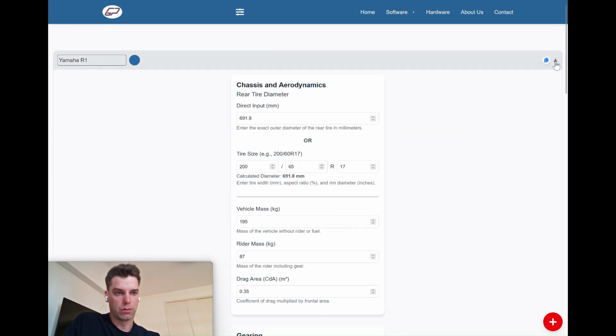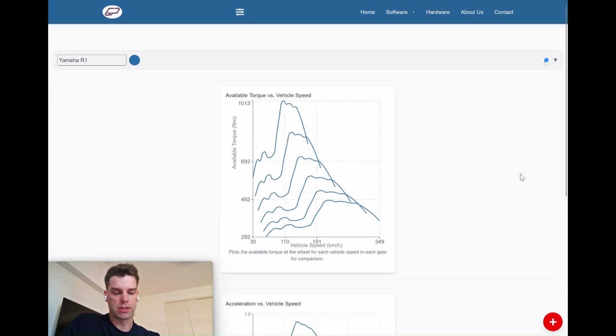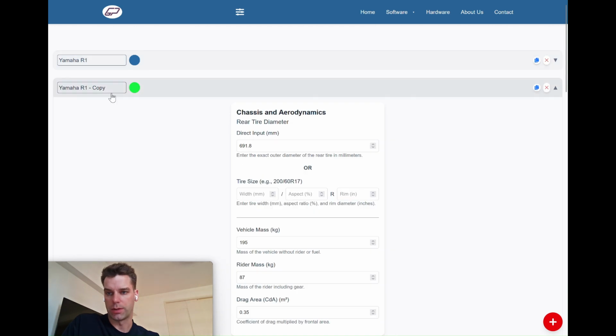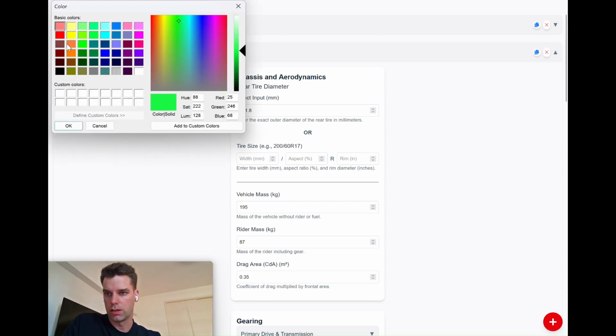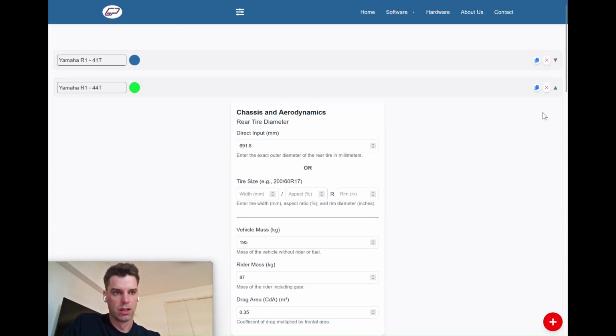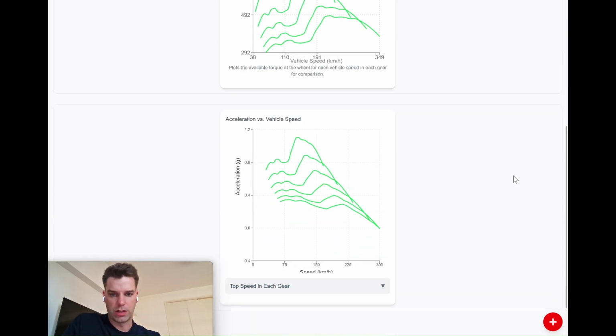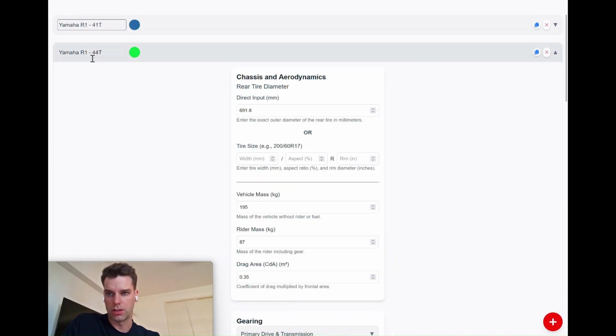So we've got our bike, we've got our acceleration. Now this is another one of the areas where I think the system really shines: we can just copy the file. So now we have Yamaha R1 copy, and I'm going to change this to 44 teeth, and I'll change this to 41 teeth. You can change the color if you want something else, but the green and the blue are pretty good contrasting colors. So now we have a direct copy, and you can see right now it looks like there's just a green line, and that's because these bikes are identical. We haven't actually changed to 41 and 44 teeth yet.